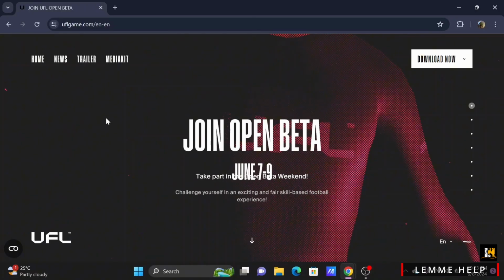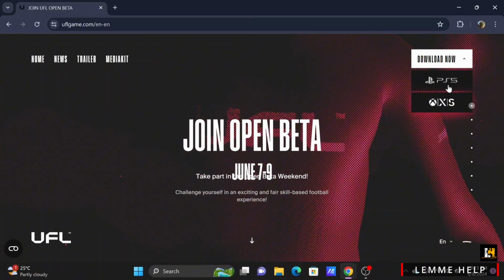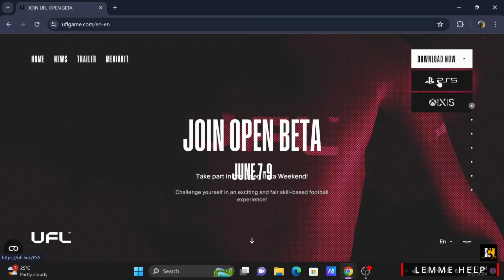At the top, you should see a Download Now option. When you expand it, you will see there is the version for PS5 and your Xbox. If you are using your PlayStation, tap on the PS5.